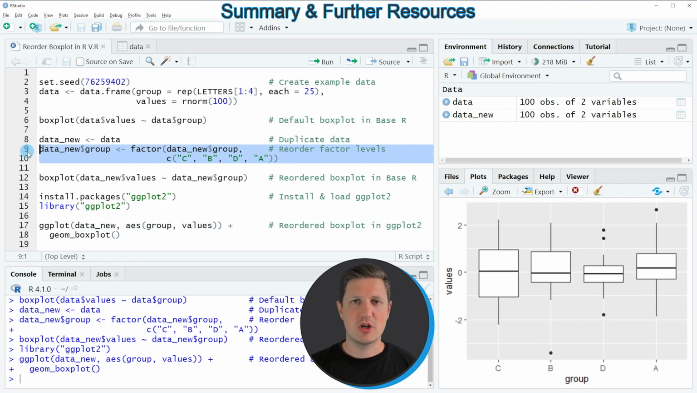So in this tutorial, I have explained how to reorder the boxes in a boxplot using the basic installation and using the ggplot2 package of the R programming language.